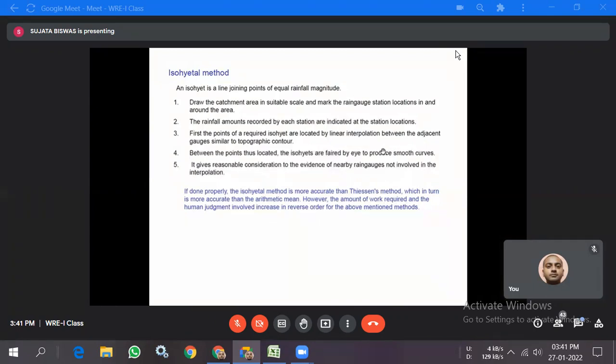by some linear interpolation between the adjacent rain gauges, because only some points are there. Like contours, we have some values and do some linear interpolation in between. Here also it is the same thing: in between points are linearly interpolated, and we have to draw some smooth curves.